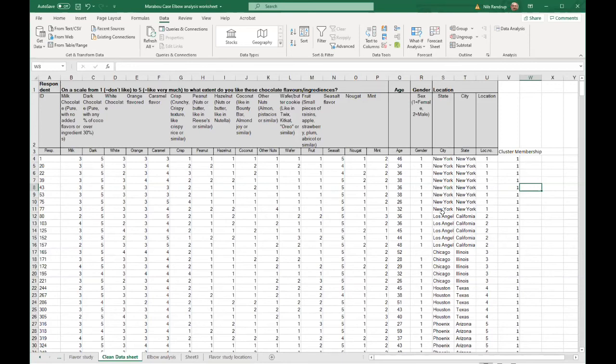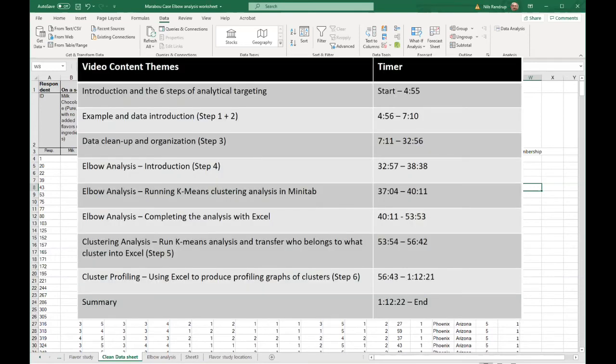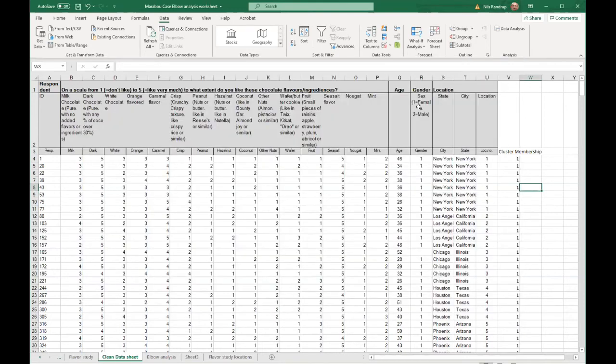And then the next step is to profile the different clusters or the different segments, which is then possible to do. So you can see here that what we can profile the different clusters or segments on would be age, gender, and location.